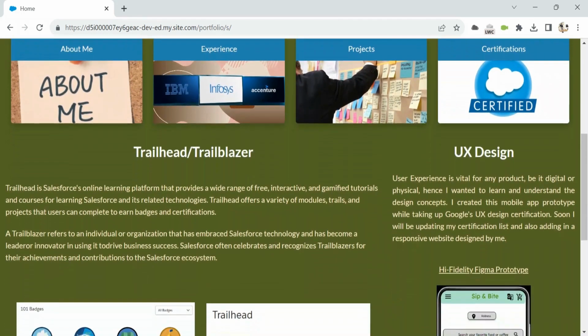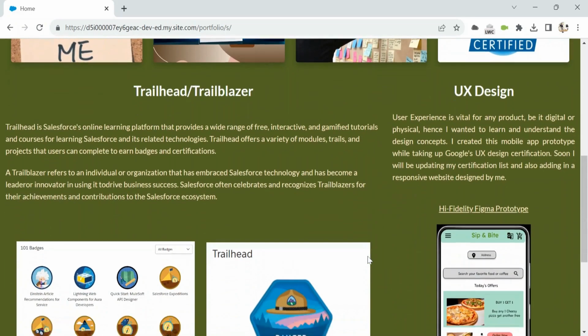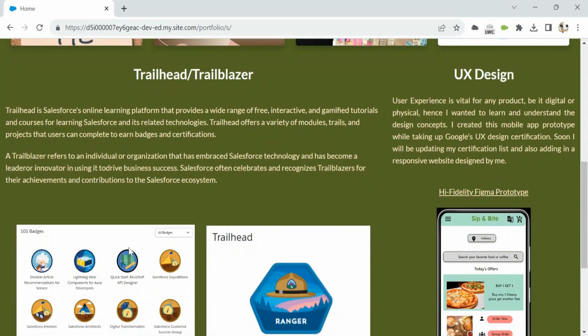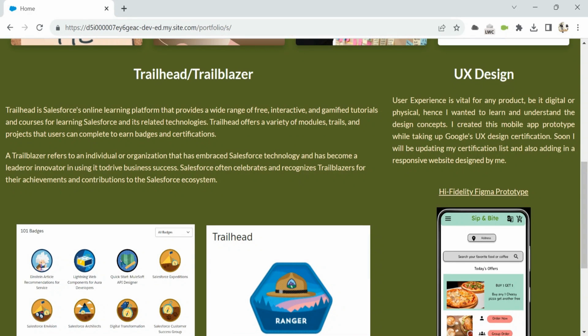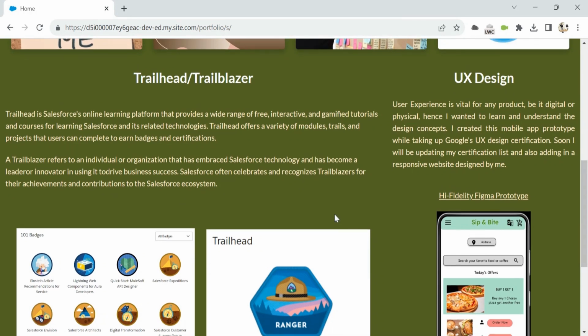Further down, I have put in my Trailblazer profile. The snapshots here is of the badges and the rank. Basically, this is an ongoing journey, and I have a lot to catch up here.